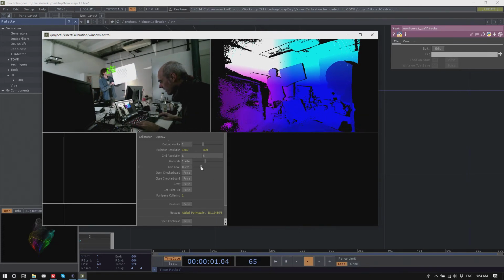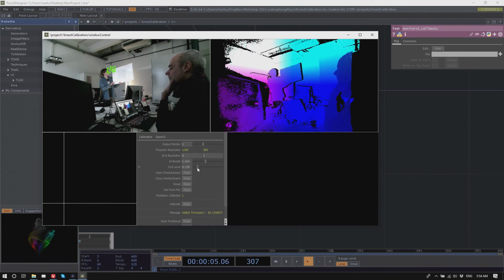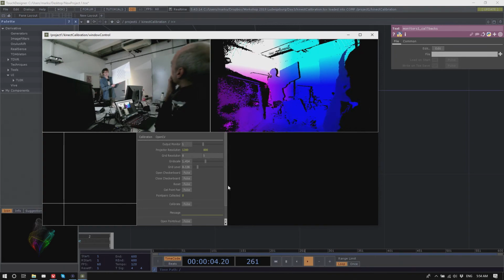Is it a component in the palette as well? It's on the forum. Yeah, I haven't added it to the palette yet. What's the name of the component? It's called Connect Calibrate. Connect Calibration, yeah. Cool.